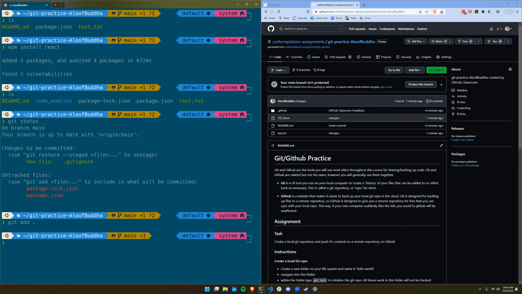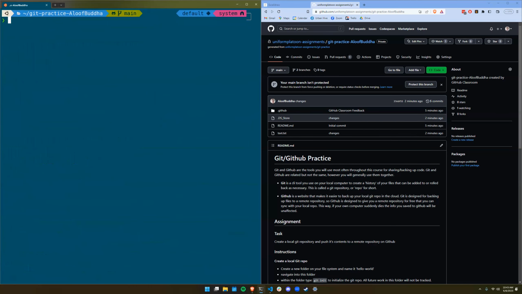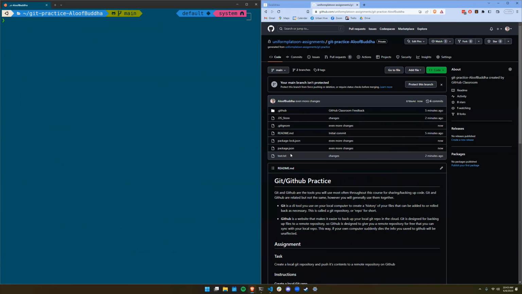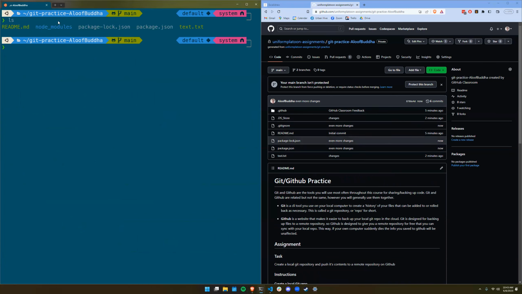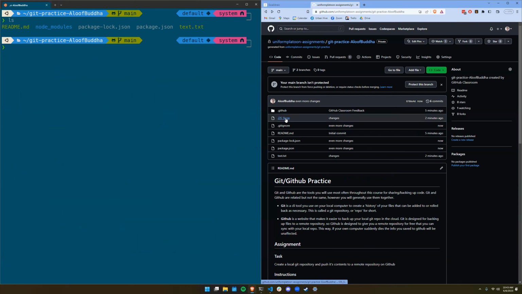So now I'm just going to write git add dot. And maybe I want to commit all these. git commit -m "even more changes," and then I'll push it. Okay. And now if we go back here, I'll refresh. Now, what you'll notice is we didn't push node_modules, even though it is here, and that's good. But it looks like we do have the .gitignore here, which shows the things that we don't want added, node_modules and .DS_Store. But notice that we still have this here.